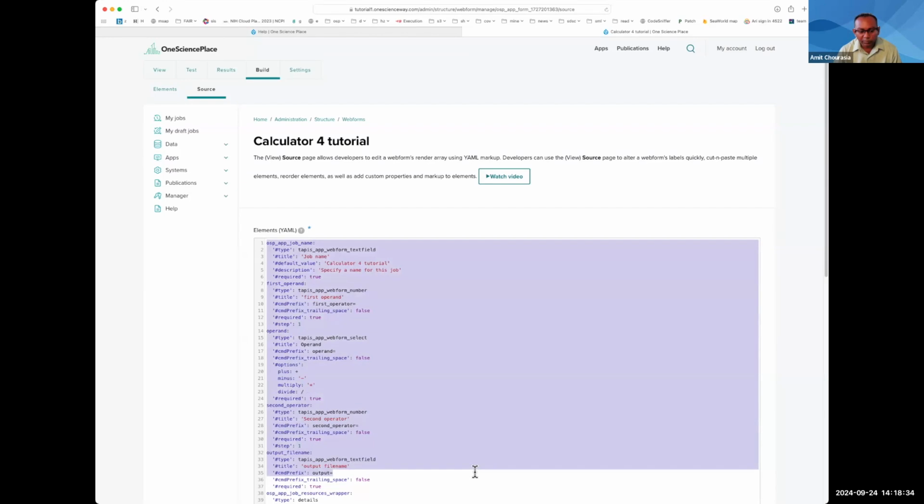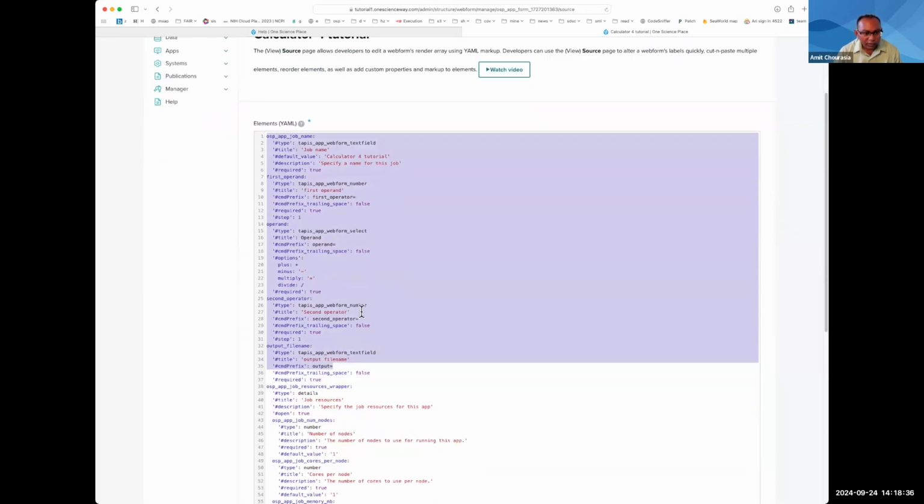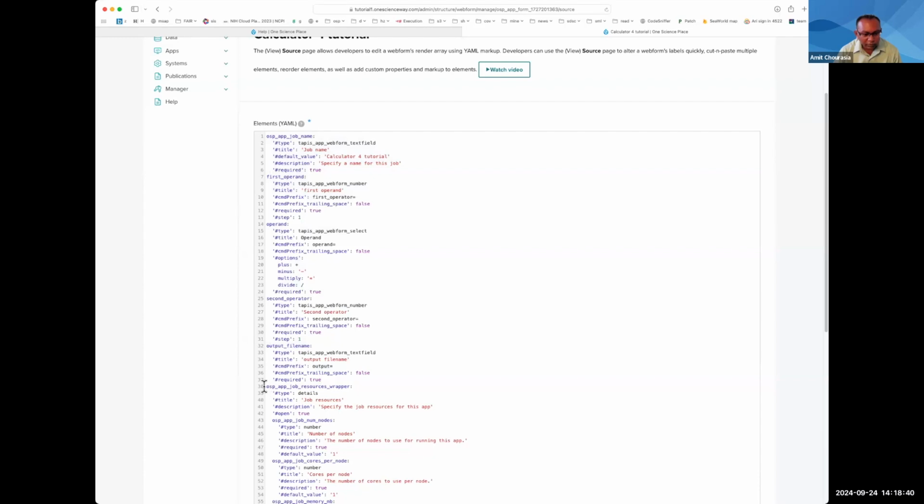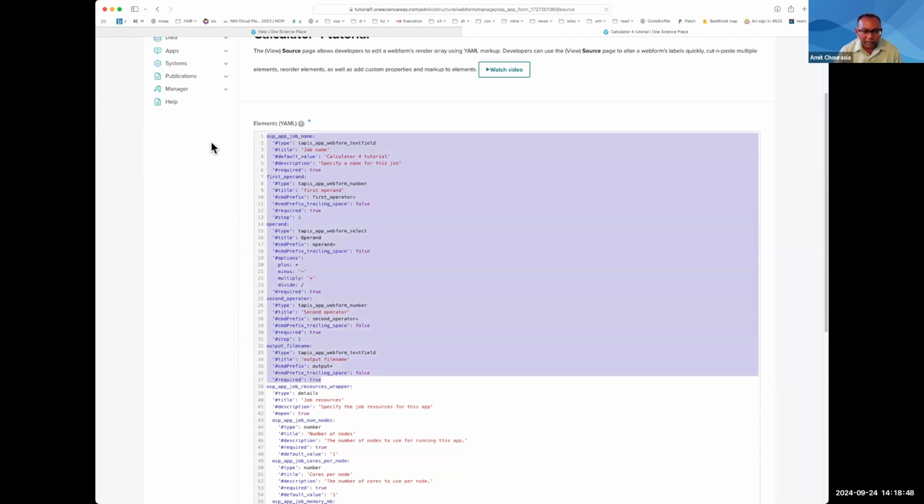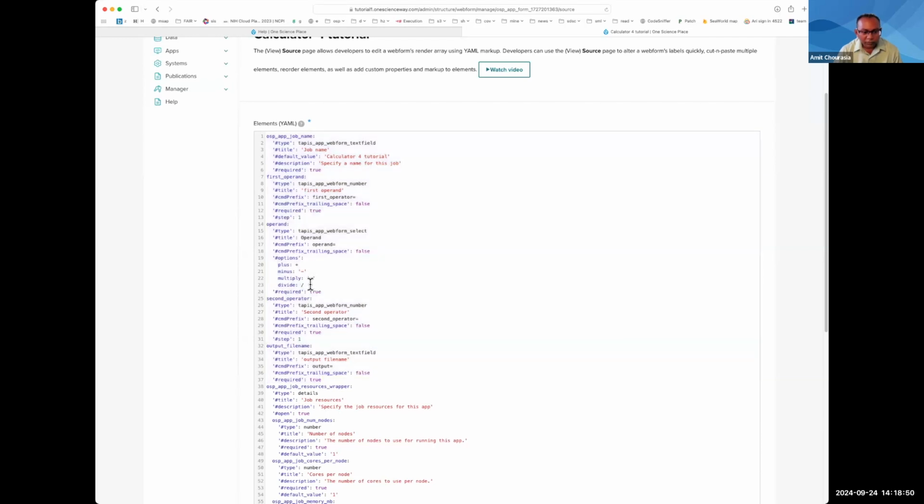But I want to quickly show you that when we built this interface, it created this YAML for us. The key thing to see is that anything below the OSP app job resources was generated by the system for us, but these are the ones we added. So if you wanted to make changes, let's say for operand or whatever, you can go ahead and make those changes here instead of trying to do all that through the user interface.